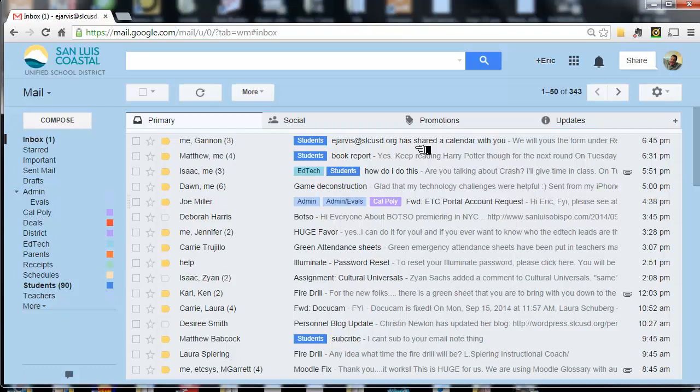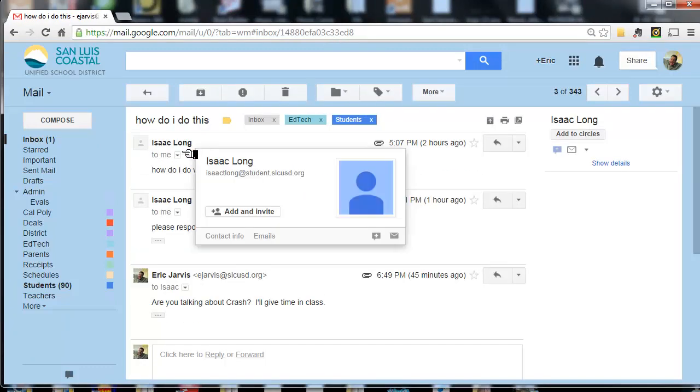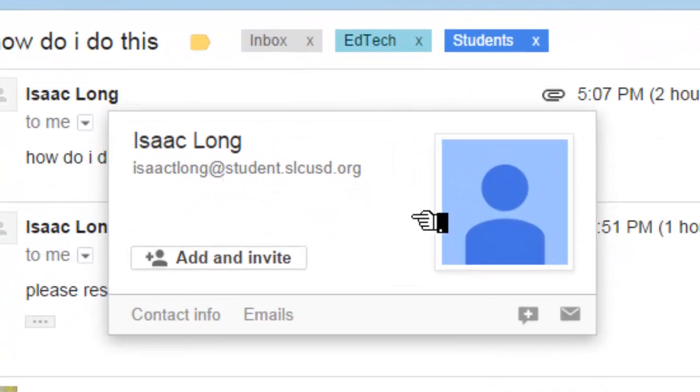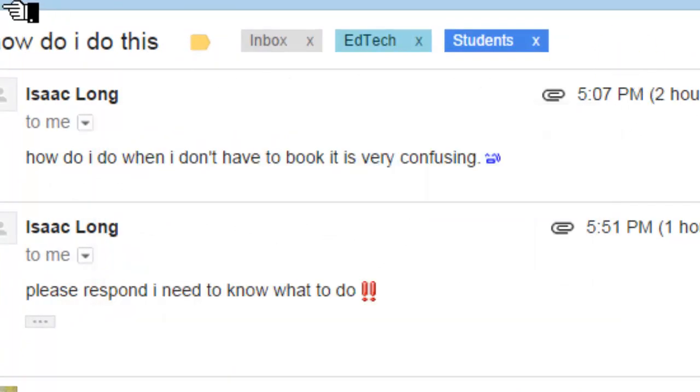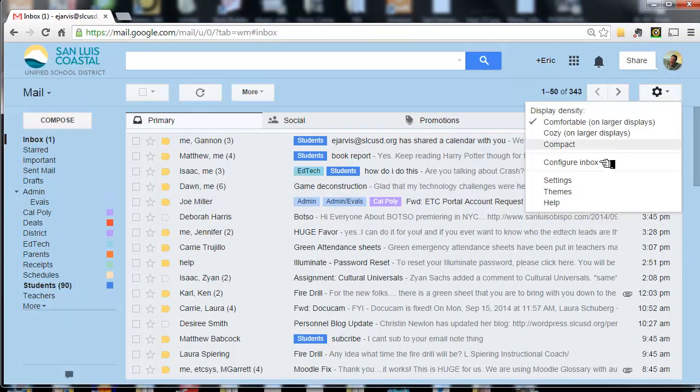To automatically label every student email, you need to create a filter, and that's what I did. To do that, you go to your gear. Just keep in mind that a student email ends with @student.slcusd.org, and you can see that here. You want to take that, go back to my inbox, and create a filter for it.